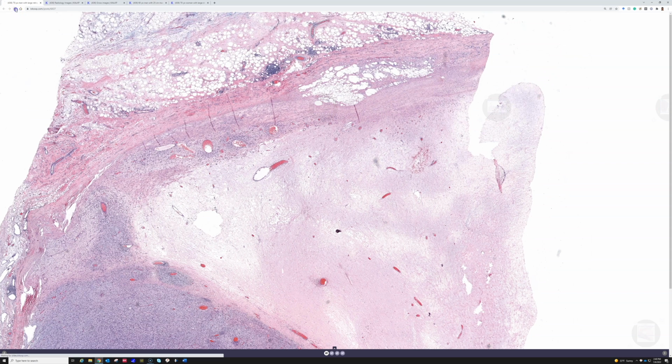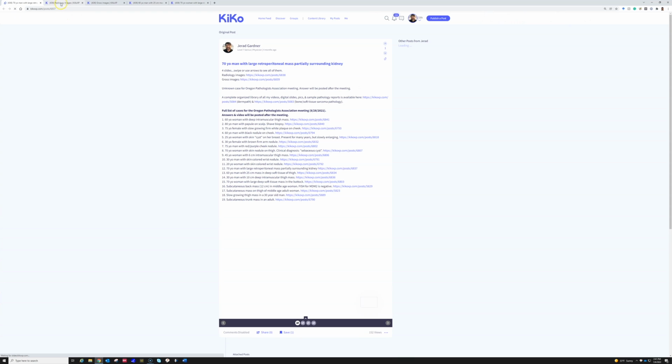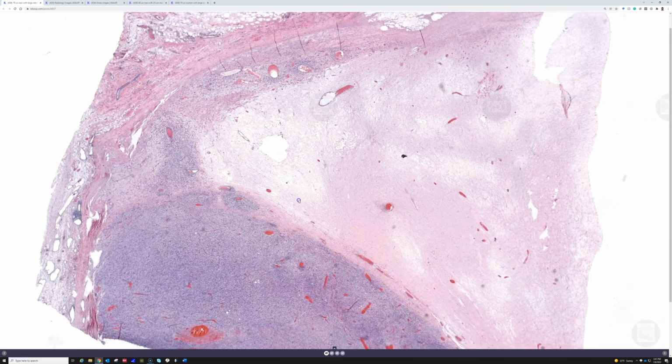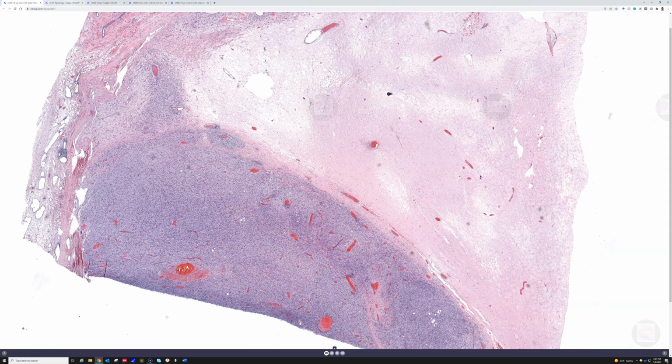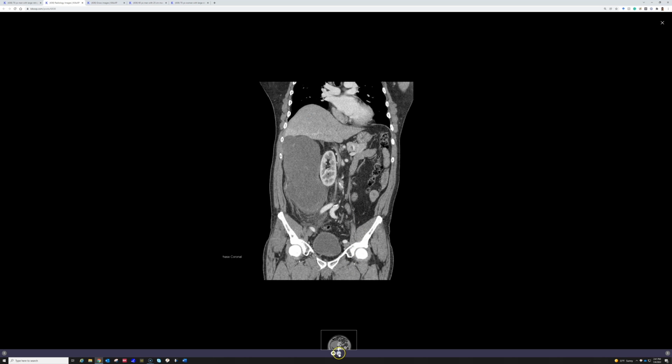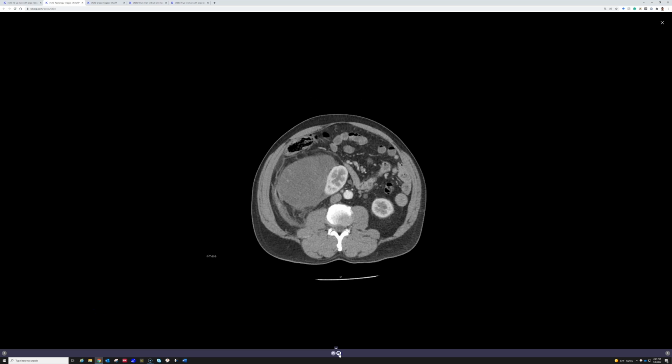So hold on a second here. We've got four slides here. Let me pull it up. There we go. Before we go into that, let's look at the imaging studies. So this is an enormous mass here. And you can see here's the kidney, and the tumor wraps partly around the edge, but really is pushing mostly in the retroperitoneum, just kind of grabbing the edge of the kidney.